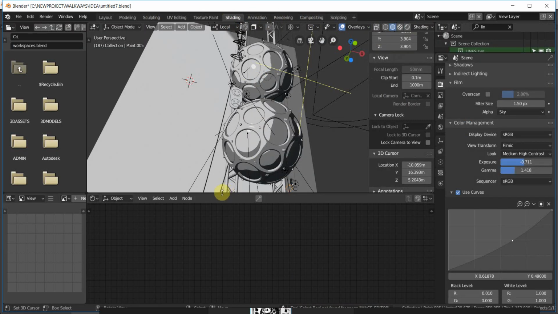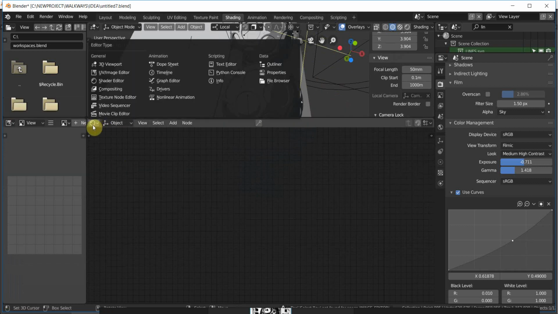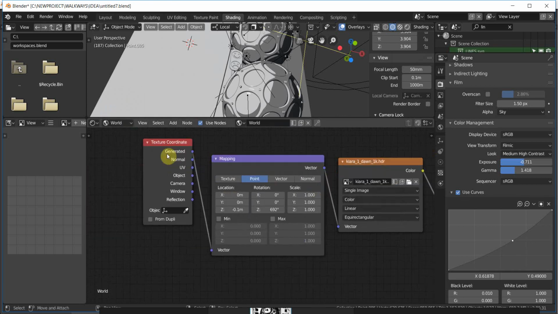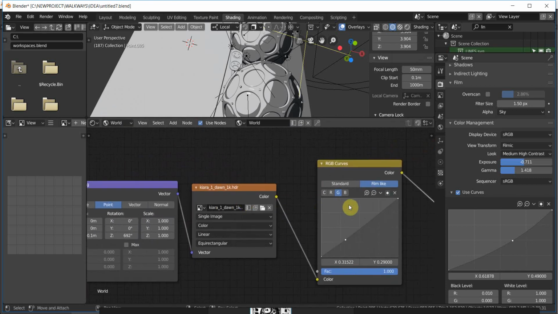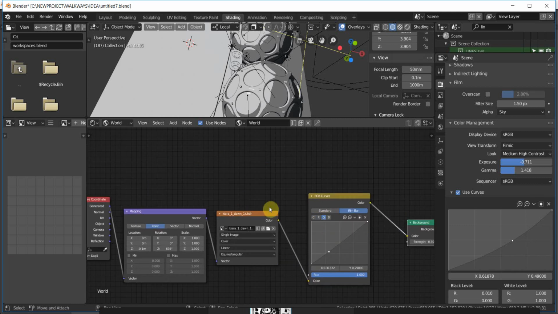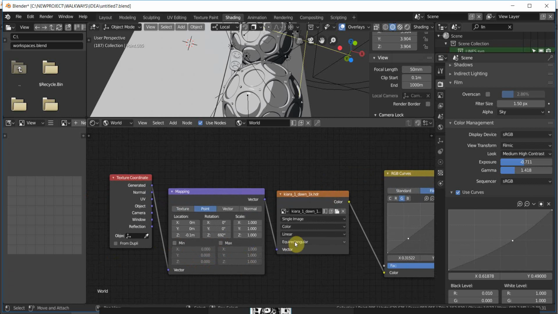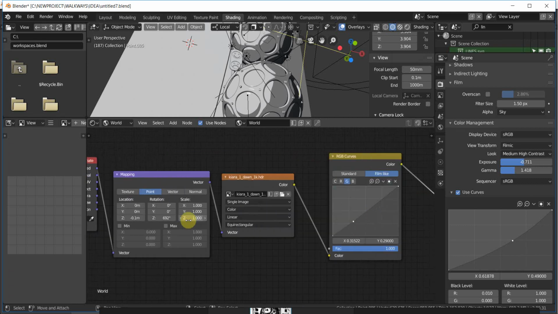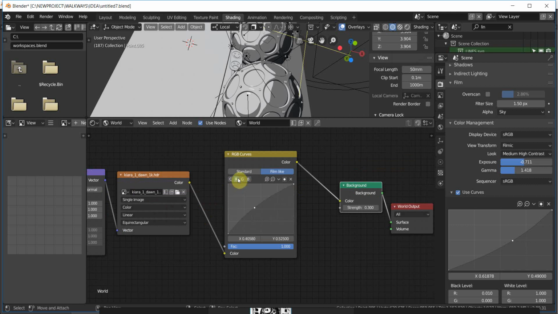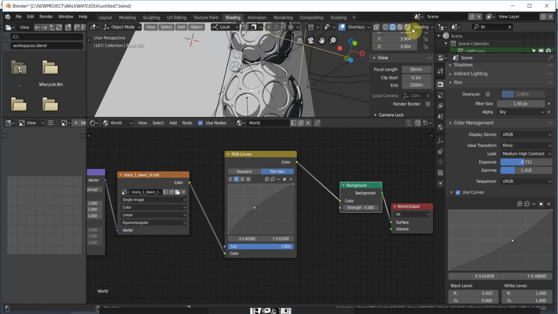I've changed that, so I'm going to go to shader editor, go to worlds, and here's the setup. If you want to look into HDRI setup, check out the HDRI freemium lighting course by Gleb Alexandrov in Blender, and that'll show you how to do a setup like that. I'll just change that back to shader.